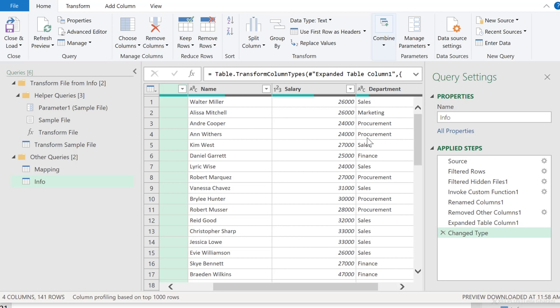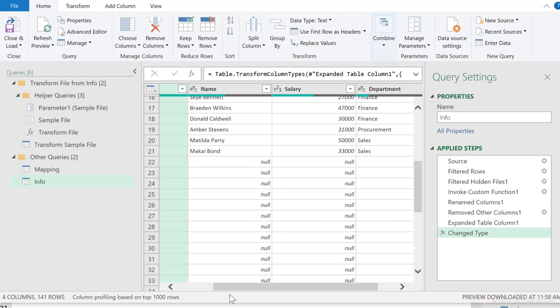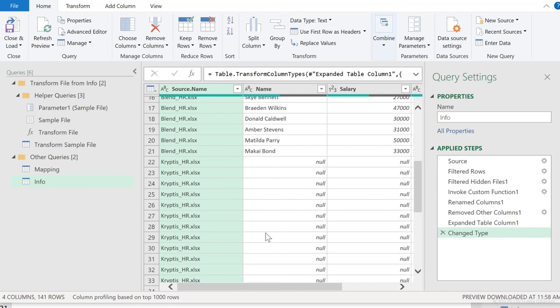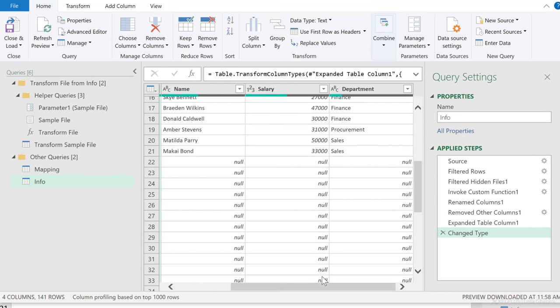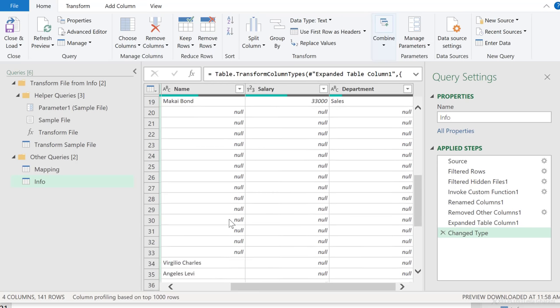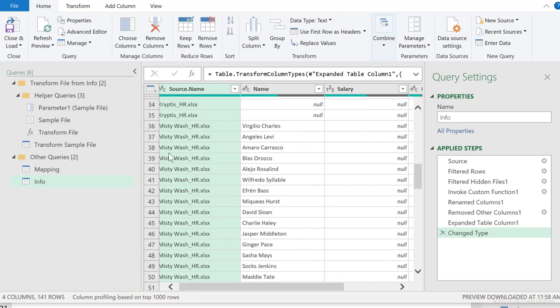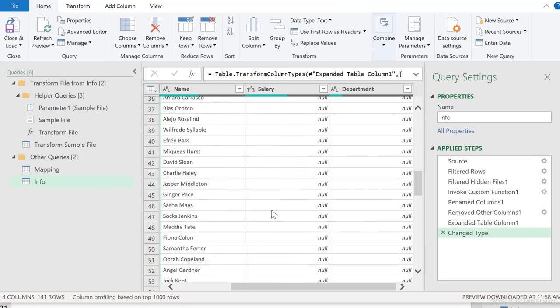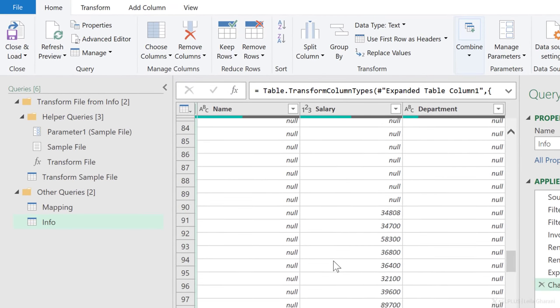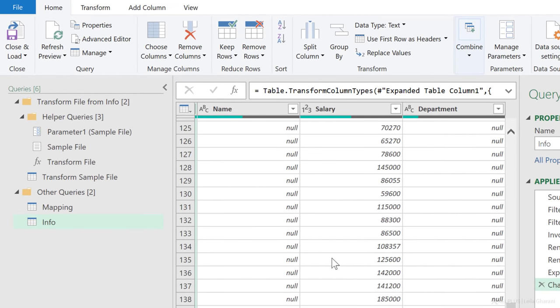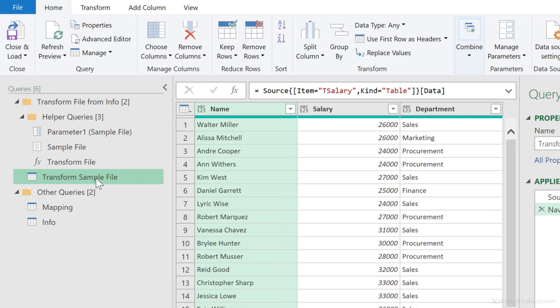So name, salary, department is actually the correct header that I want, but only one of the files has all of this information. The second file, remember that was from Cryptis, this was in Italian, so I'm missing the information because the headers don't match. Then another file is Misty Wash, that had the correct header for name, but salary and department information is missing. I need to map the headers before I append them, which means I need to do the mapping on the transform sample file query and not at the end here.